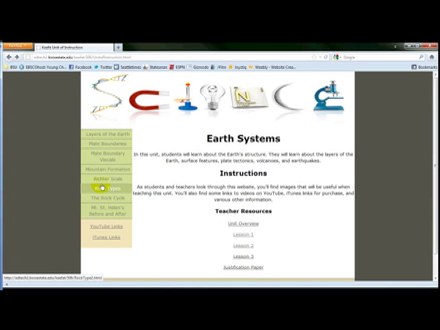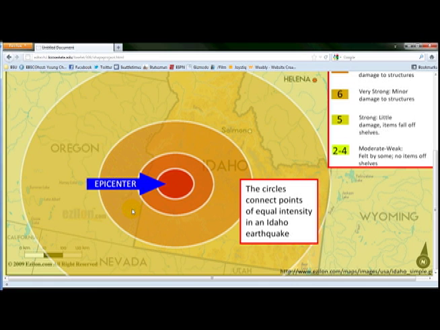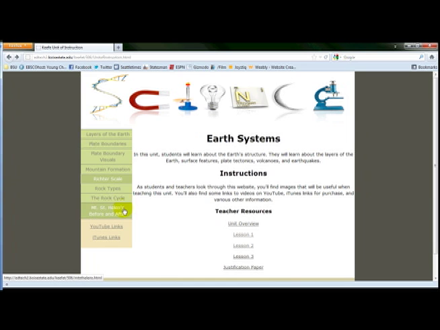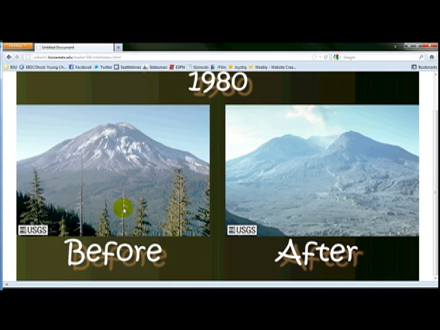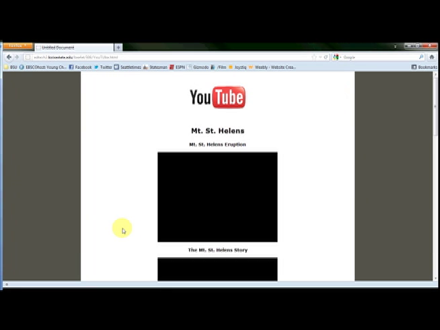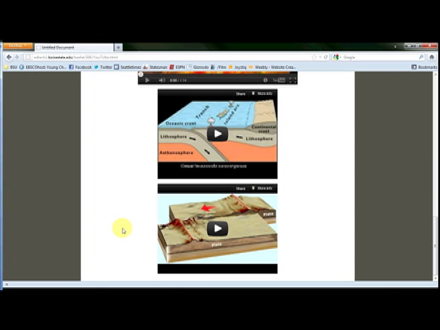Again, the rock types. I have a Richter scale graphic here that I overlaid over Idaho just to make it more home for them, so that they could see how earthquakes would be felt. And then a Mount St. Helens before and after photo. A lot of different things along on here. I have, again, I've used them a few times, just different YouTube links that I found and put onto a website for the kids to look at.